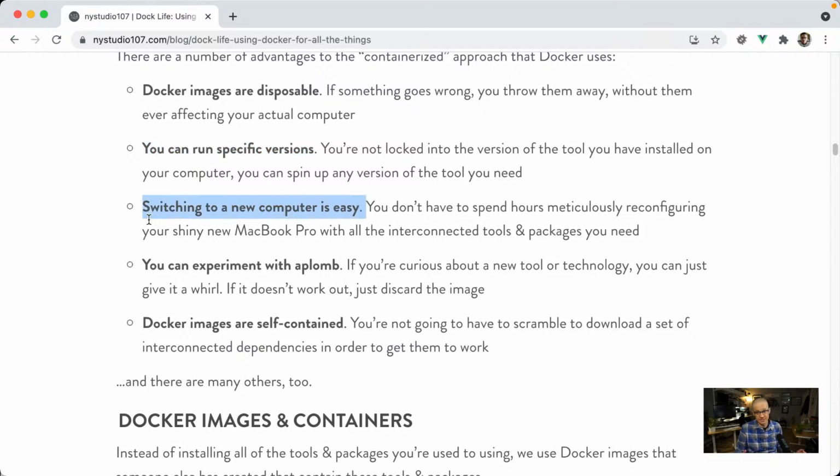Switching to a new computer is easy. I think this was the impetus for publishing it, because people are getting new MacBook Pros now after the 14 and 15-inch versions were released, or whatever the sizes were. And you can experiment, that's true. And then Docker images are self-contained. Yeah, so all good reasons.